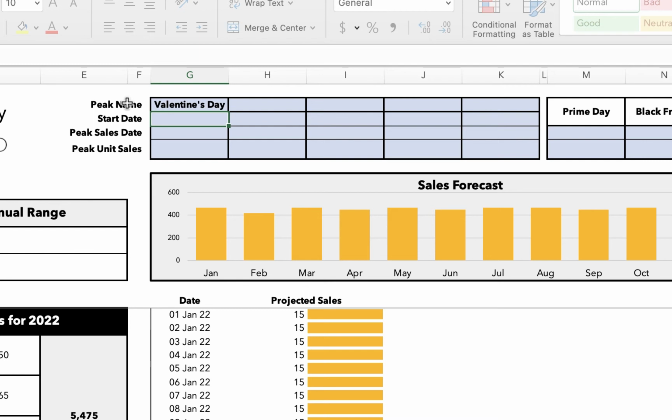And the start date, as Dave just mentioned, he saw an uptick on January 22nd. So we just need to type in the day and the year there. And the peak sales date, as we mentioned, was 3 days before the actual holiday. So this was February 11th.